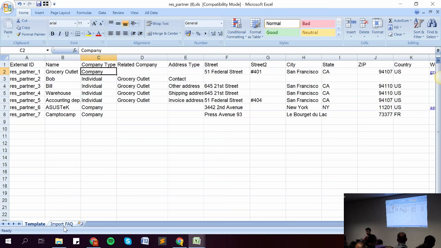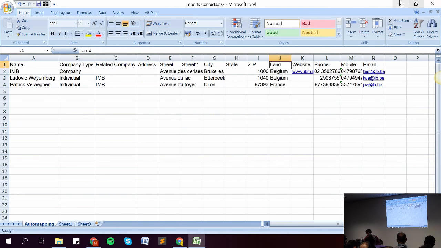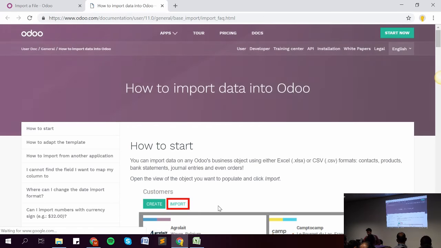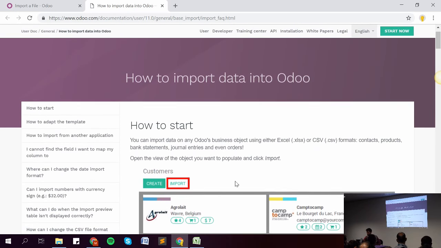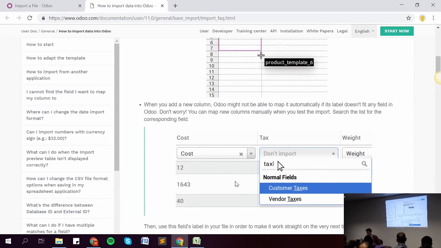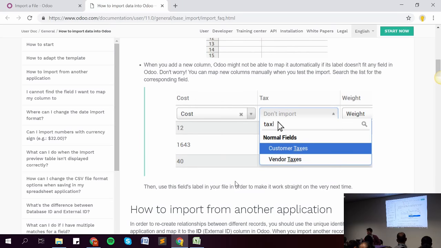Here you have, I also forgot to mention it. If you have any question, maybe you can click on this little sheet here, and you have some frequently asked questions. Here, import FAQ. I will not read everything, but I think we will have some time to do it. Yes, a lot of explanation, little videos, and so on. This page may help you.